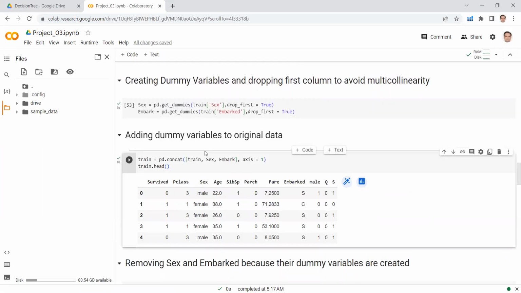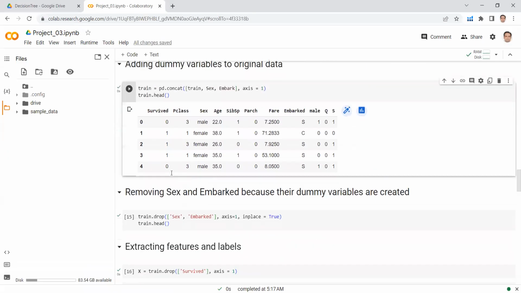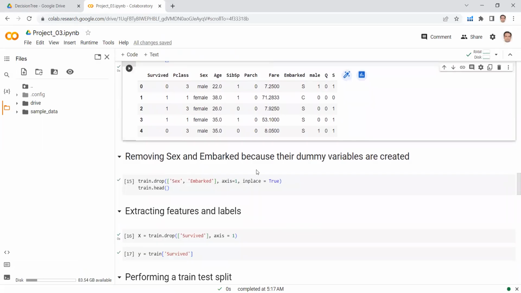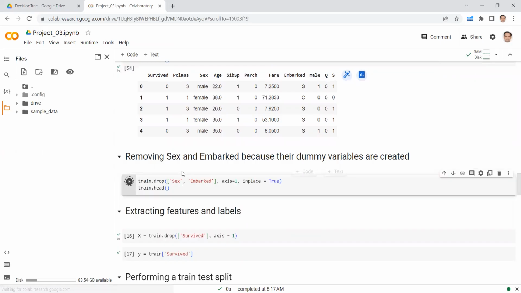Since the dummy variables for the Sex and Embarked columns have been created, now it's time to drop them. So here we are removing Sex and Embarked because their dummy variables are created. So the command is train.drop. These are the two columns which we are going to drop. They are columns, that's why axis is equal to 1. inplace equals True means we are going to replace them permanently. Okay, let's run this cell.